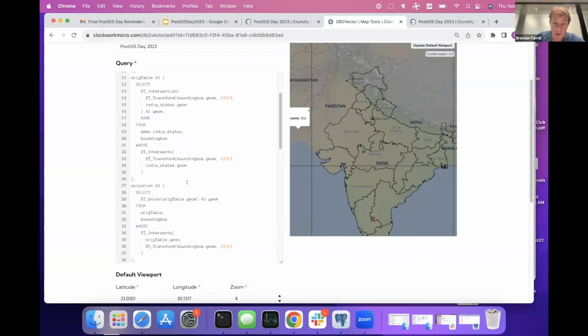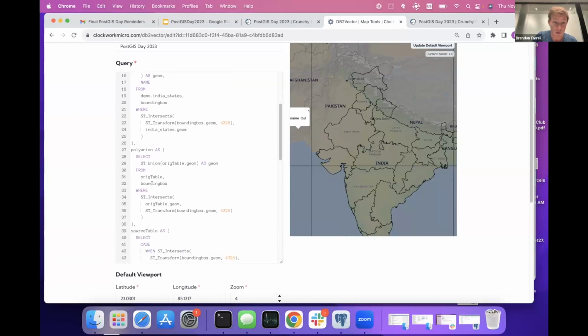And then for the original table, I've taken the intersection, because otherwise, if the data set is large, these can get so large that the query takes much longer. And so you want to run an intersection first on just the tile that you're interested in and only work with that. And here, polyunion is the data within that intersection.